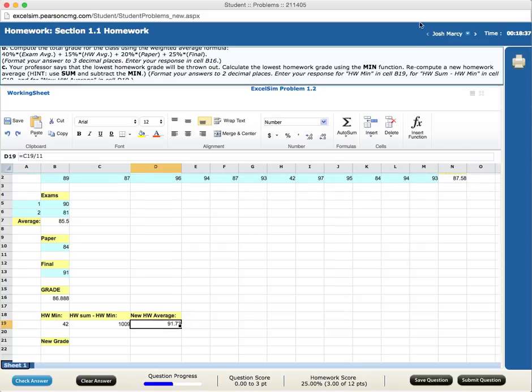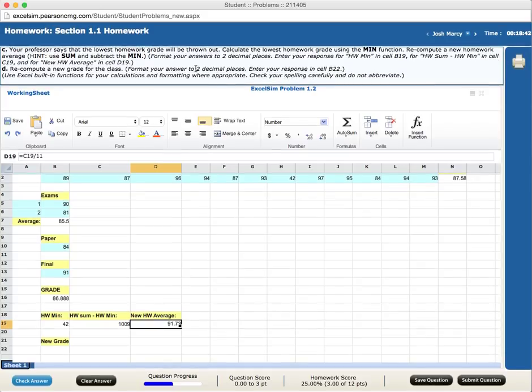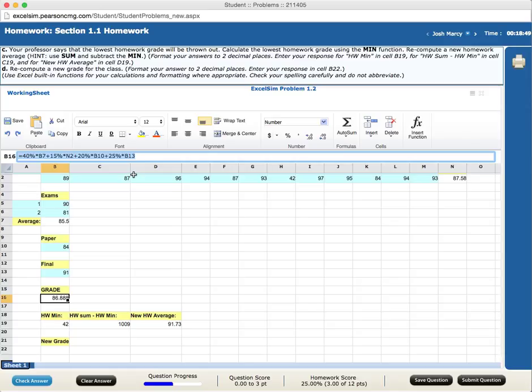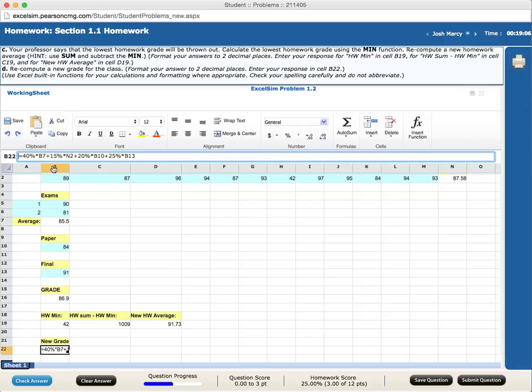Okay. Last part, recompute your grade. So now we're going to use this same function here. I don't think ExcelSim lets us copy and paste, unfortunately. Let's try. Command C. Be careful when you start clicking. I have a really bad habit of that. Command V. Alright, it did work. Awesome. So it saves us a lot, but we need to change that homework score.